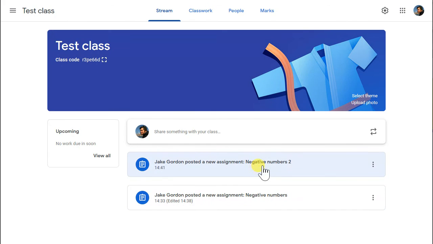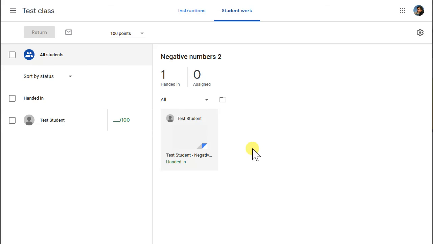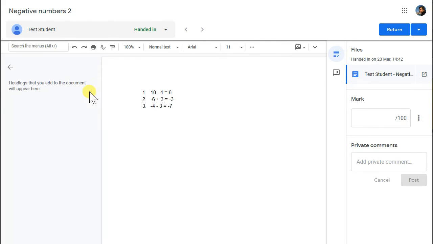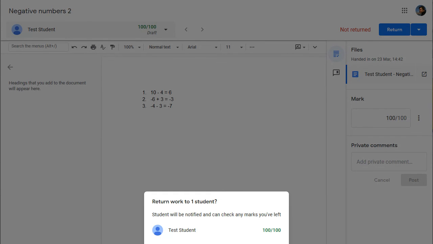If we go and have a look at negative numbers 2, which is where we had that document they could edit, and it made a copy of the document for everyone, we can easily see their answers here. So we can see, yeah, I can check, they all look good. We can give them a mark, maybe they got 100 out of 100 here. If we wish, we can add a private comment as well, which will be emailed to them, and then we can hit return, and that will return that mark to that student.